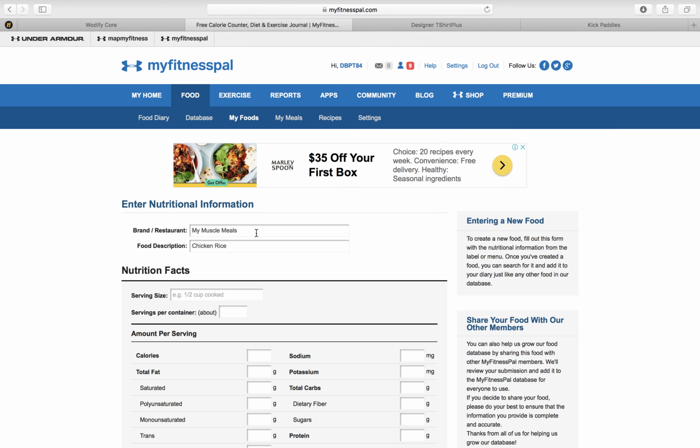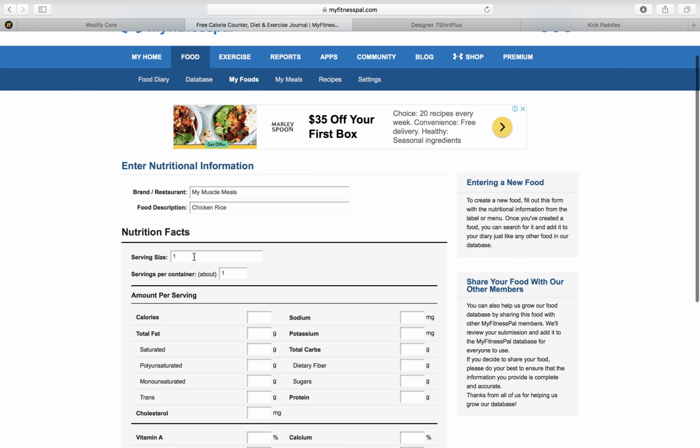So, I've made one up. It's My Muscle Meals, a chicken and rice. I know in that packet, it says on the back, it's 1 serving size, and there's 1 serving per container. Say it's a bigger portion meal and it serves 4. You'd go, I'm only having 1 of them, but it does serve 4. Because the nutrition label off the back is often going to give you the whole serving of the whole 4 servings. So for 1 serving, it might be 350 calories.